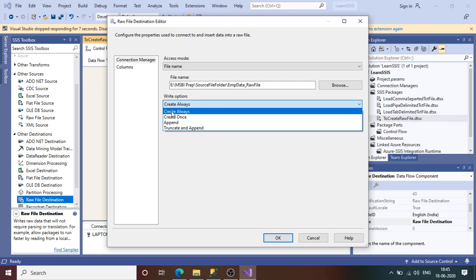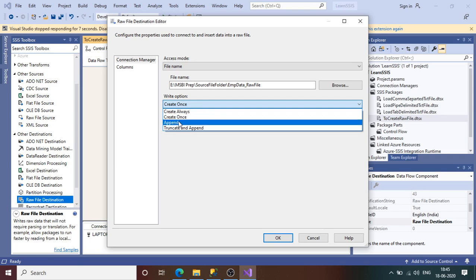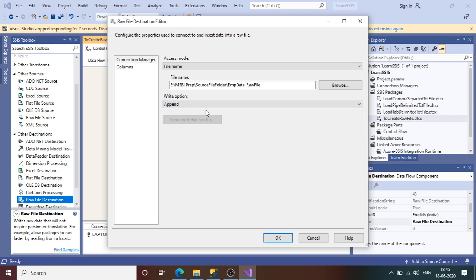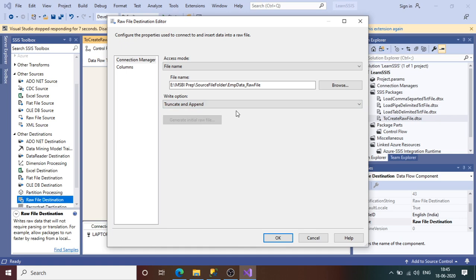It will say create always the file. It is saying create a file once. Then it is saying append is the right option. Whenever we execute this package multiple times, it is going to append the data in the same file. And truncate and append is the option where it will truncate the previous data which is loaded in the raw file and then append the next data.